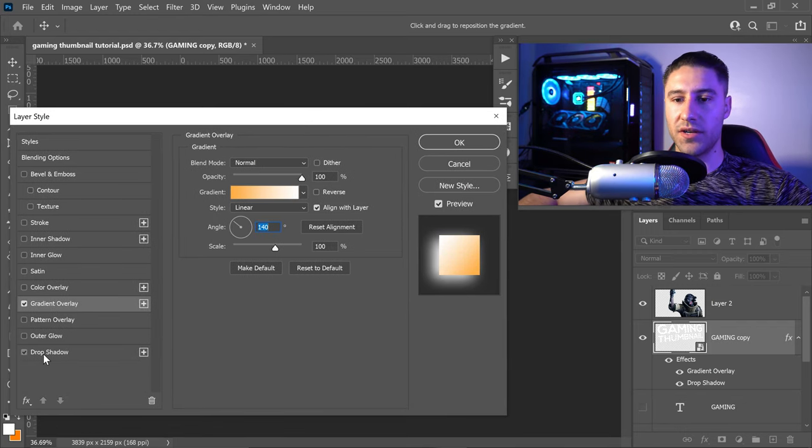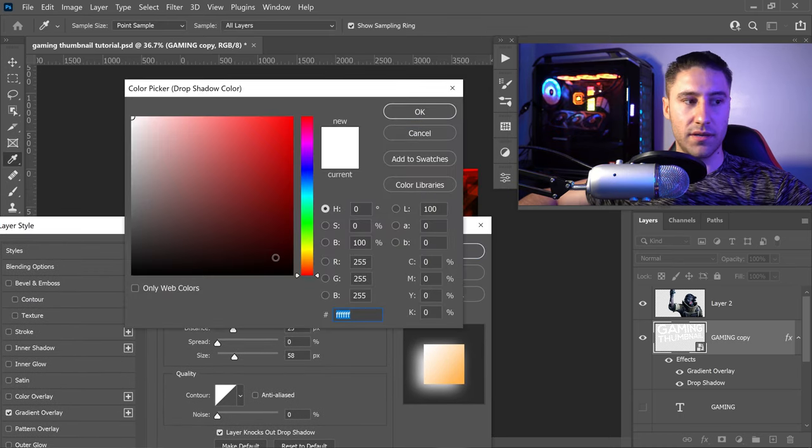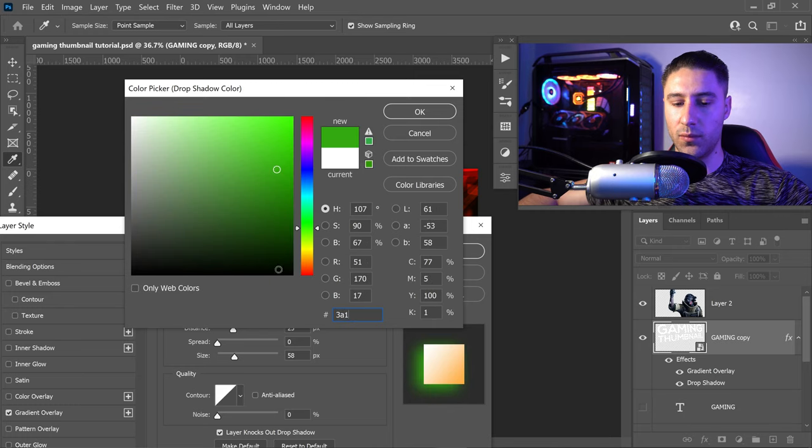Moving on to the drop shadow, you want to get yourself into here. And then for this one, you want to click on the color and then set the color to 3A1000.